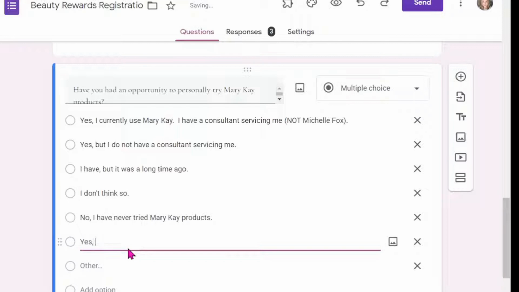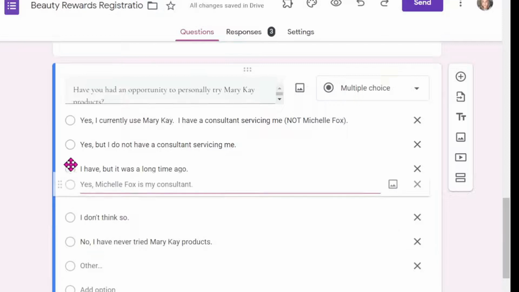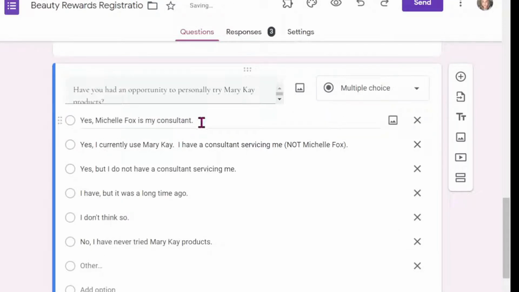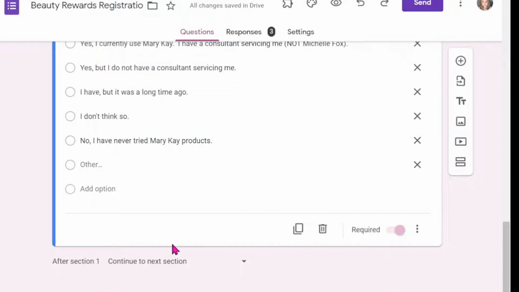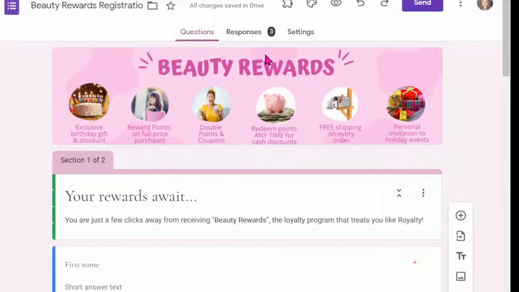I'm like, so that should be an option. Okay, I'll put that as the top one. Yes, Michelle Fox is my consultant. Yes, I currently use Mary Kay. I have a consultant servicing me. Not okay. All right, so I'm going to show you how to make one of these from scratch. So let us begin.